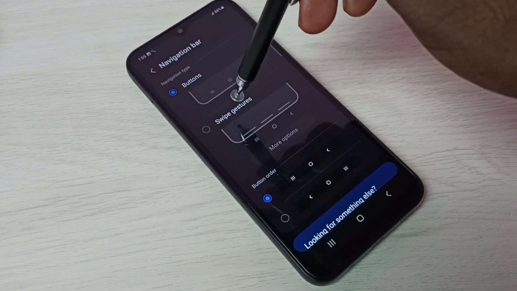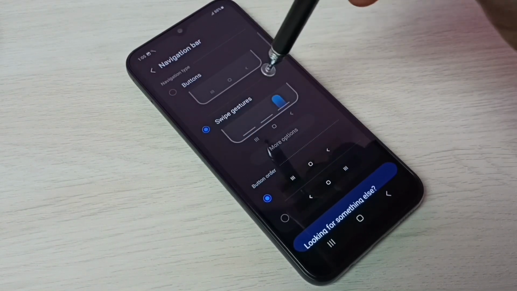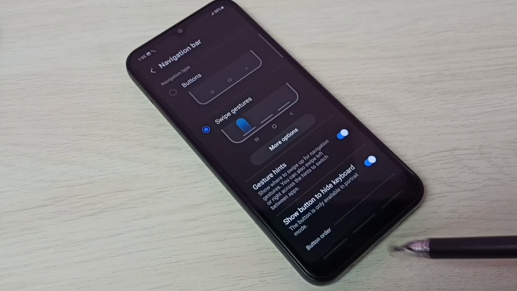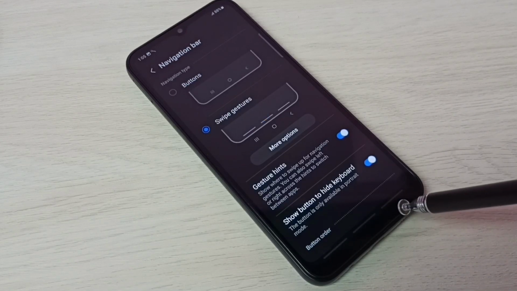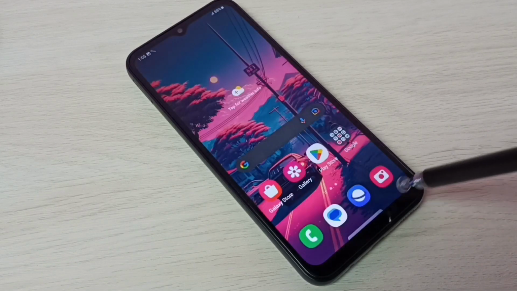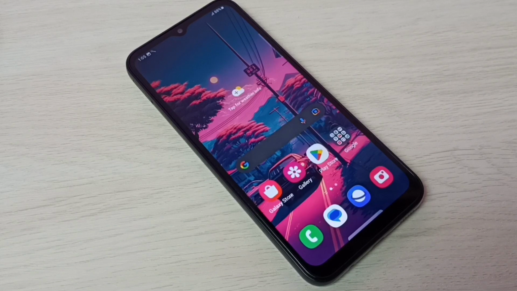Let me try that. Let me enable swipe gestures. See, buttons are gone. So this way we get a full screen display.